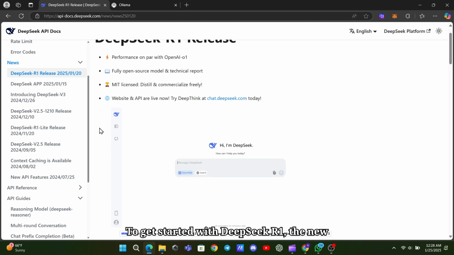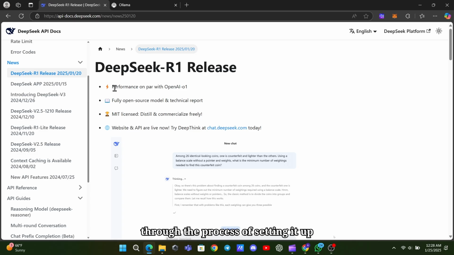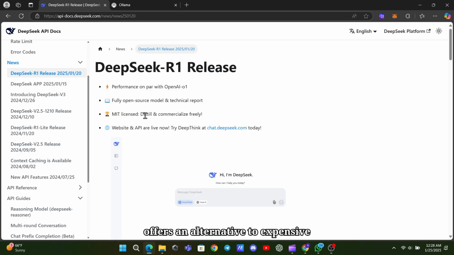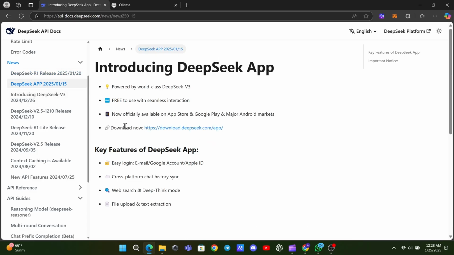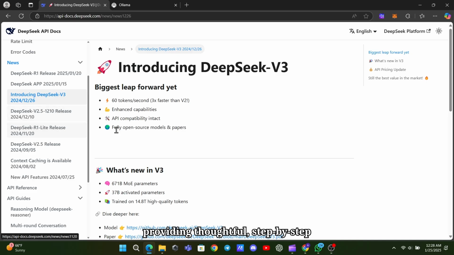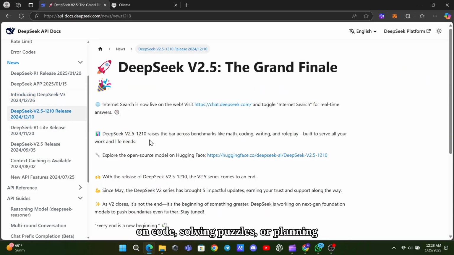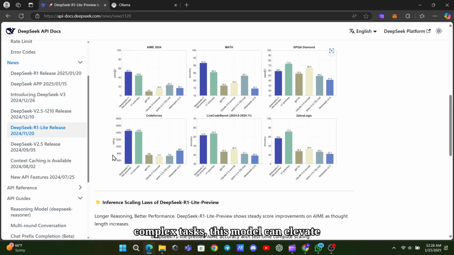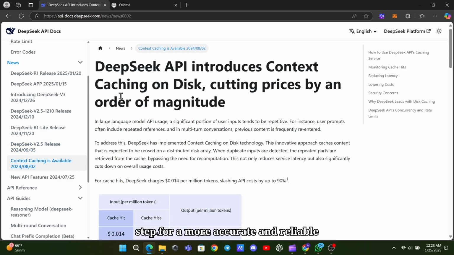To get started with DeepSeek R1, the new open-source reasoning AI, let's walk through the process of setting it up locally on your machine. DeepSeek R1 offers an alternative to expensive reasoning models like OpenAI's O1, providing thoughtful, step-by-step problem-solving abilities without the hefty price tag. Whether you're working on code, solving puzzles, or planning complex tasks, this model can elevate your projects by reasoning through each step for a more accurate and reliable result.